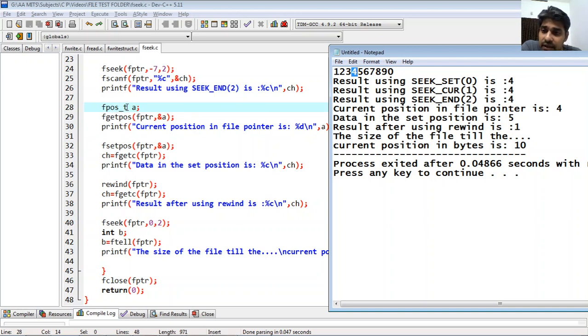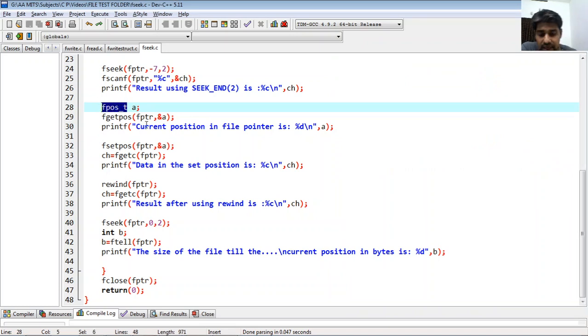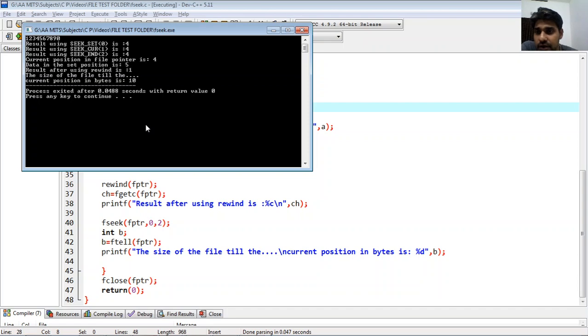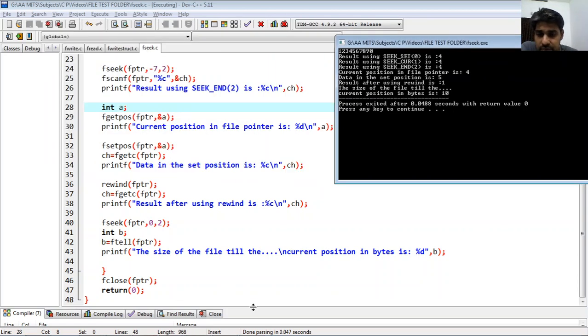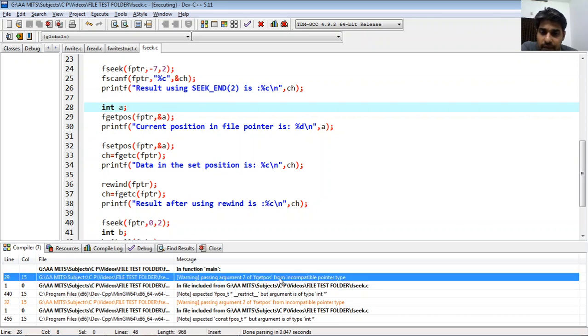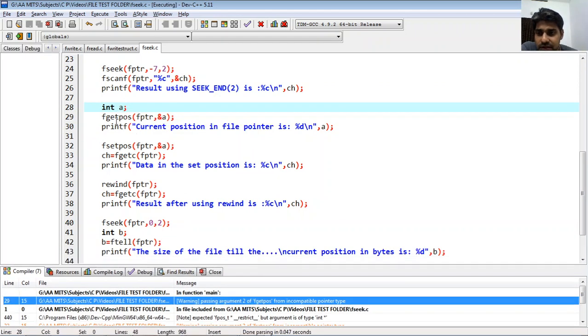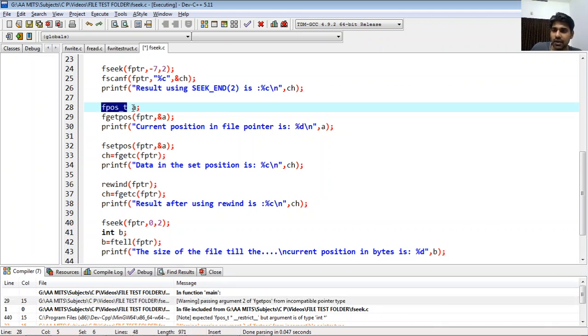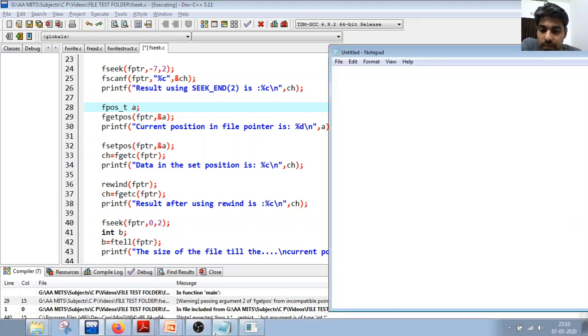If I'm using an integer here, I will show you what happens. It will give me the result, but there will be a problem because that is not the exact data type. You can see here I got the result, but if I check the report, I can see a warning. So this will function the way we want, but there are still warnings. The right way of doing it is by defining this variable with the data type fpos_t, which is the exact one for storing the position details. Again I am taking the results.